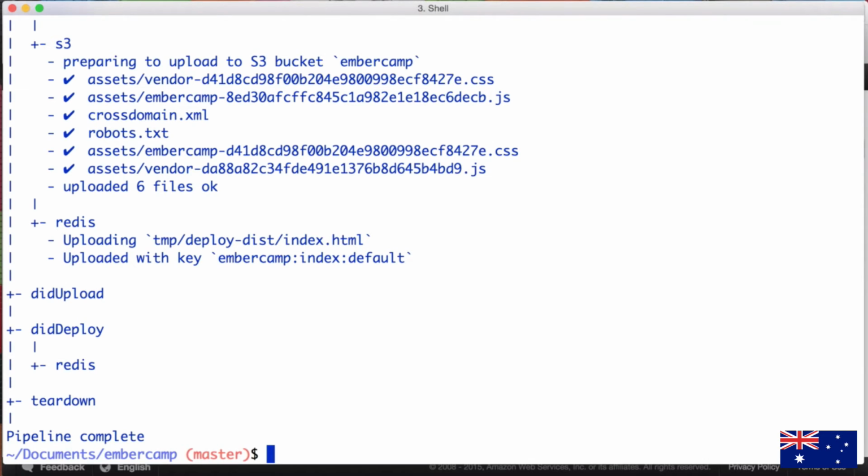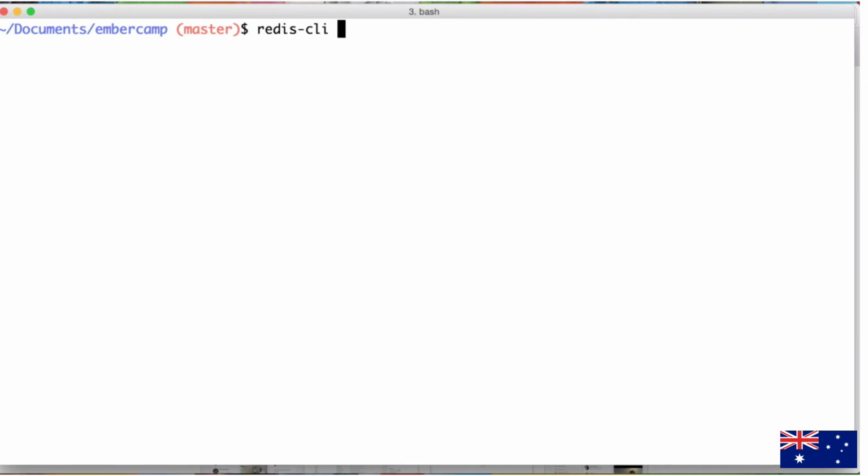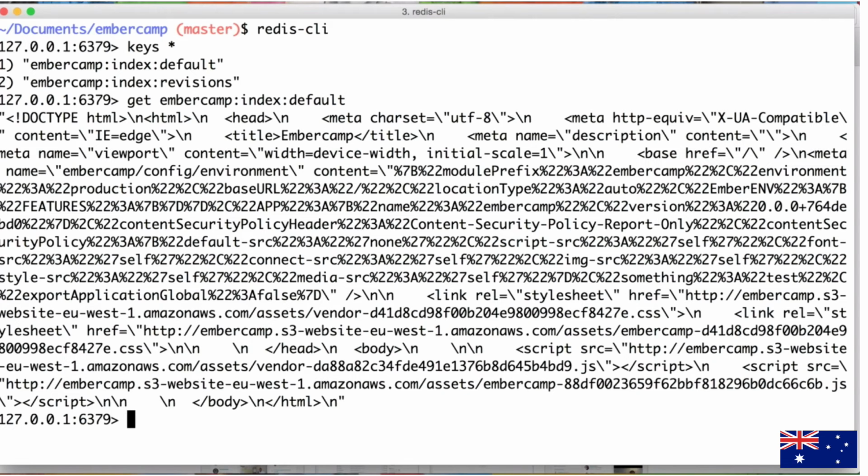Sounds good. Let's just have a look at what we actually get inside Redis. We'll open it up. What you can see here is we have two keys currently. We have EmberCamp index default and EmberCamp index revisions. So basically, revisions is a list of the last 10 things that have been deployed. You can customize that.